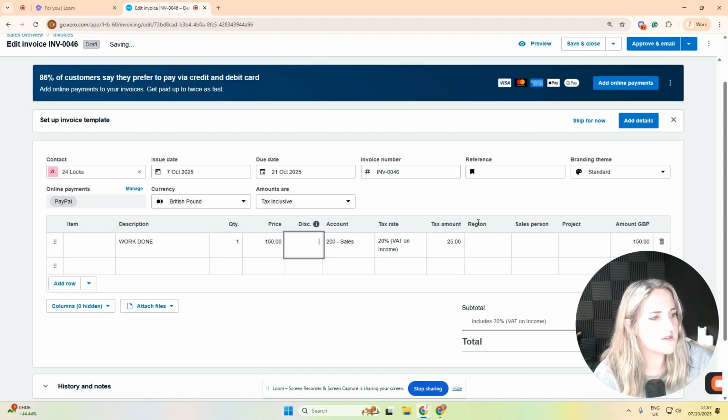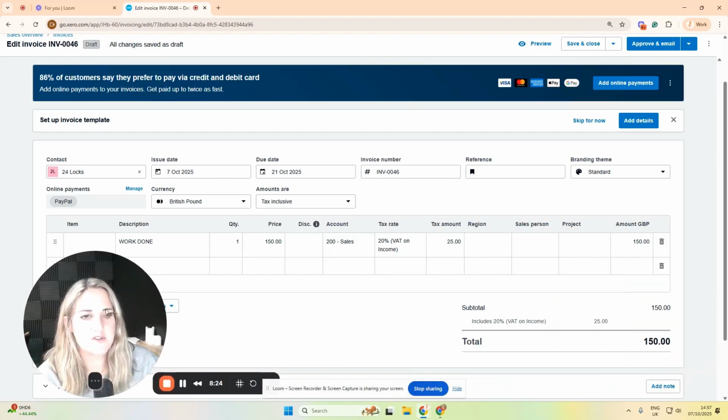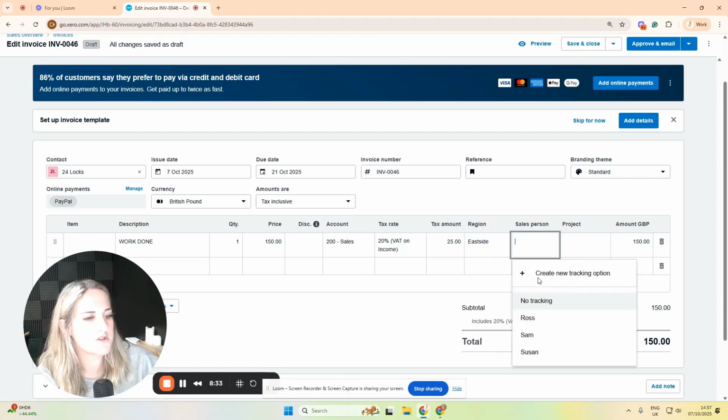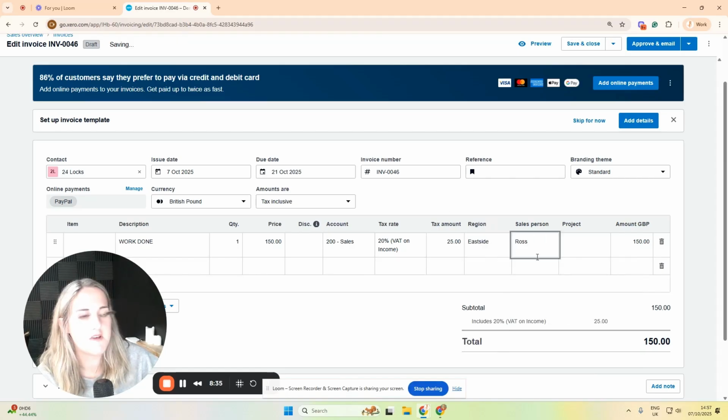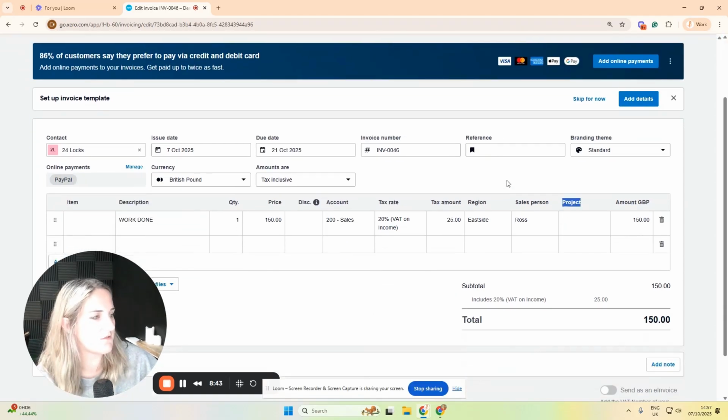What you will notice now is there's 2 extra columns here. Okay, because I've added 2 tracking categories. As I said to you guys, I suggest only adding 1 to start with while you're getting familiar with this. And what you'll see here is when I click into that box, it gives me those options that I can select the region and the salesperson. This project column will only show if you are using the Xero projects feature within Xero.